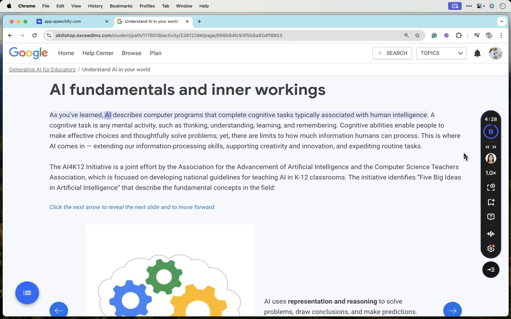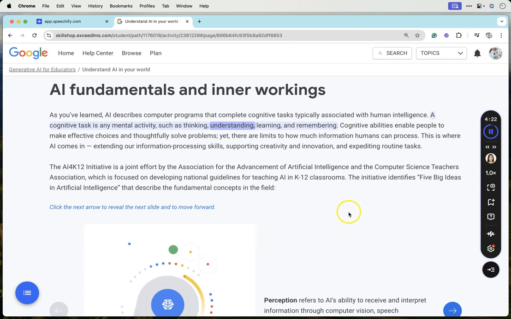As you've learned, AI describes computer programs that complete cognitive tasks, typically associated with human intelligence. A cognitive task is any mental activity, such as thinking, understanding, learning, and remembering. Cognitive abilities enable people to make effective choices and thoughtfully solve problems, yet there are limits to how much information humans can process. This is where AI comes in, extending our information processing skills, supporting creativity and innovation, and expediting routine tasks.